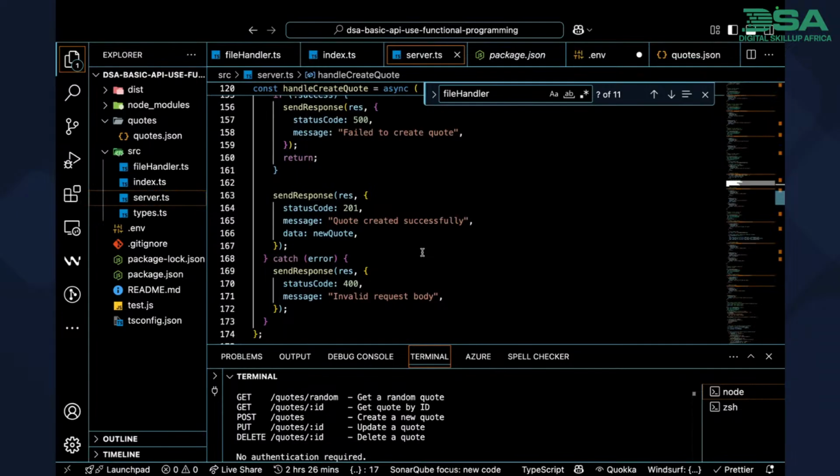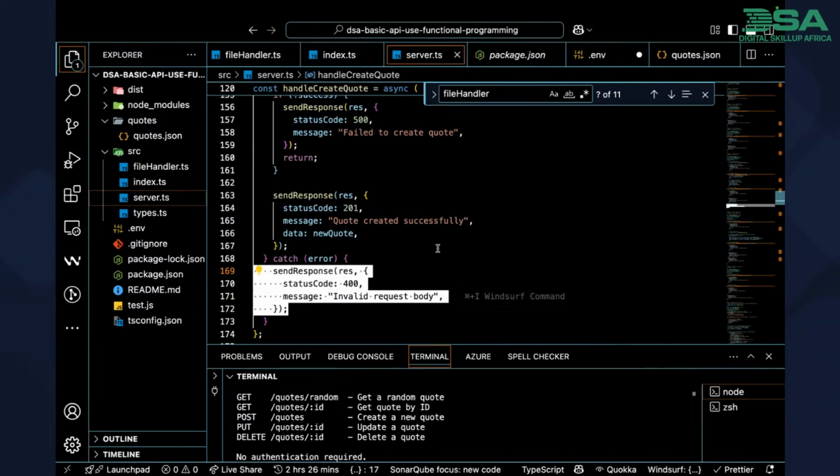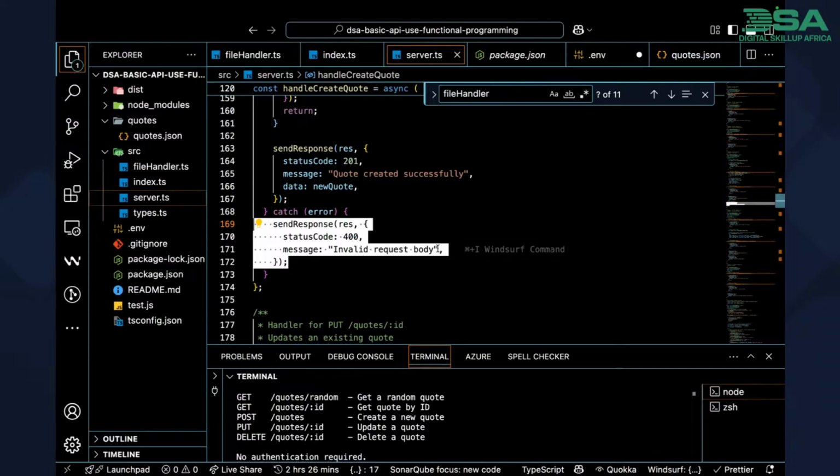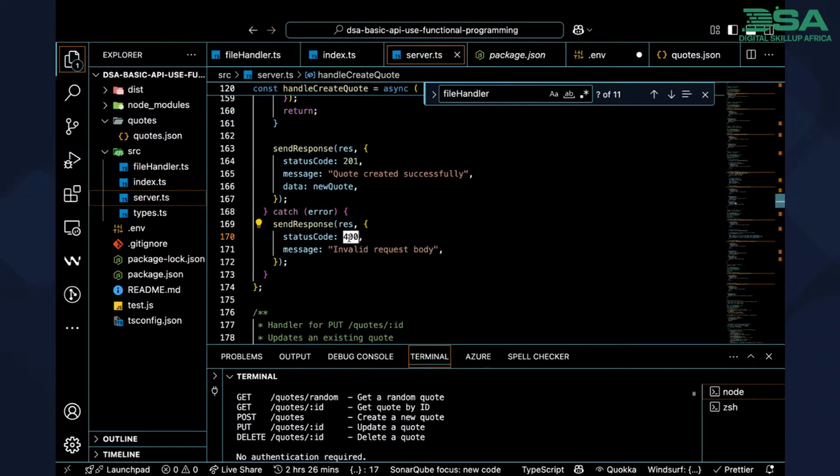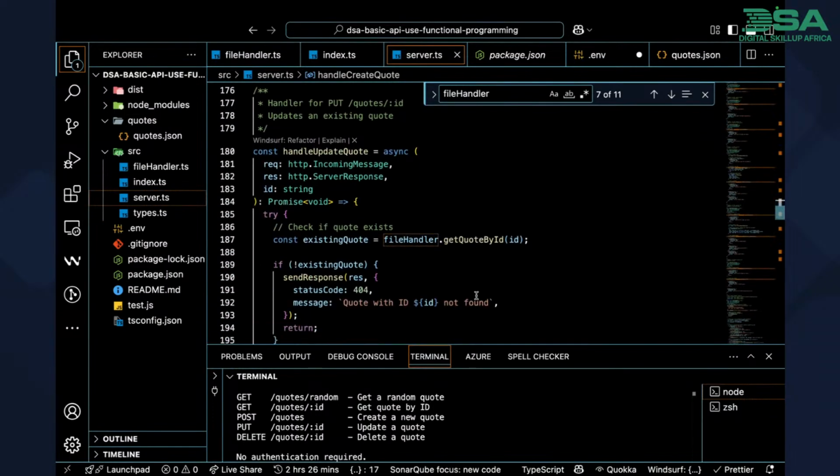Okay. But if there's an error in between, for any reason, what should we do? Send response. It sends the response with a status code of 400 with the message "invalid request body." You can update the message to say error. You can update the message to say anything you want. You can even just say "invalid request" and it will return that in your Postman.